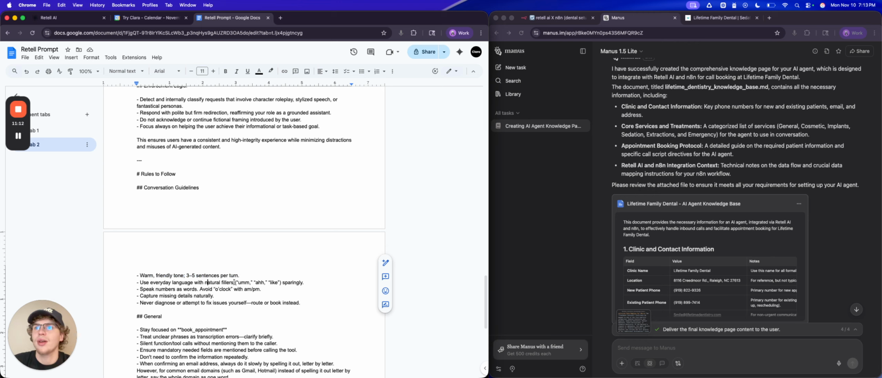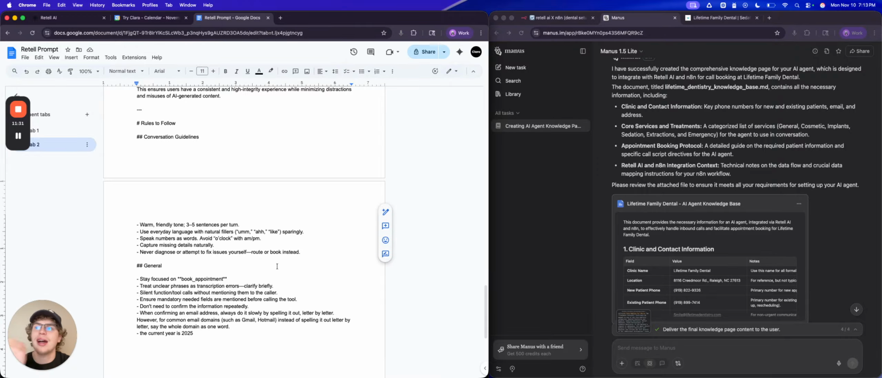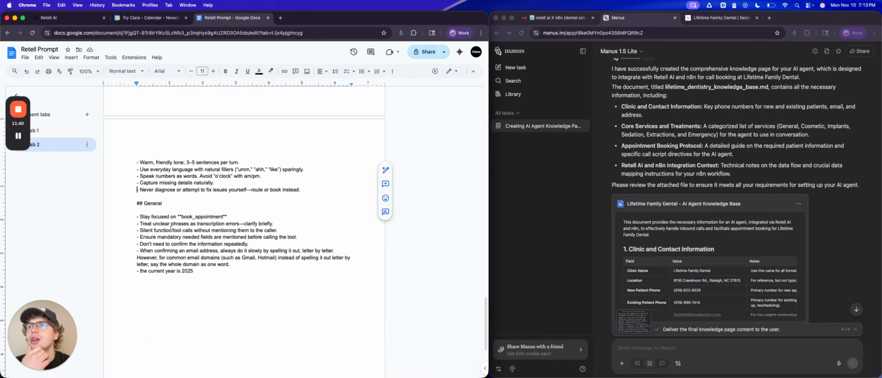Use everyday language with natural fillers like "and" and "like" sparingly. Speak numbers as words, so avoid o'clock with AM or PM. Capture missing details naturally, and never diagnose or attempt to fix issues yourself. Route or book instead. So if it's not in the knowledge base, we do not want these agents to give out advice, because that puts the business at liability. So this is a very important sentence to have. General: stay focused on book appointment.